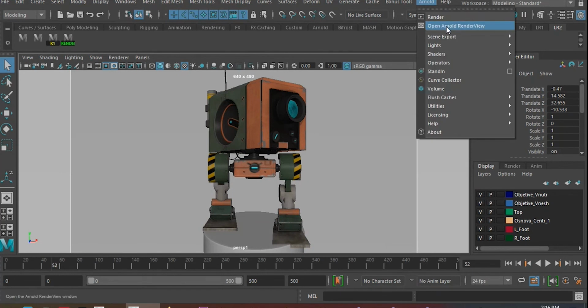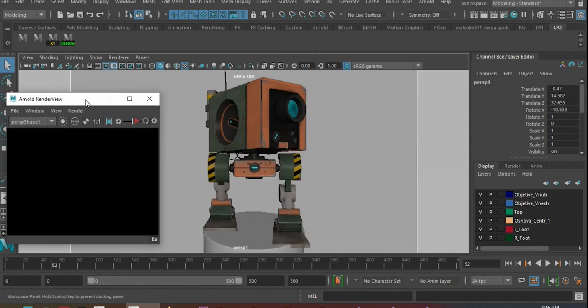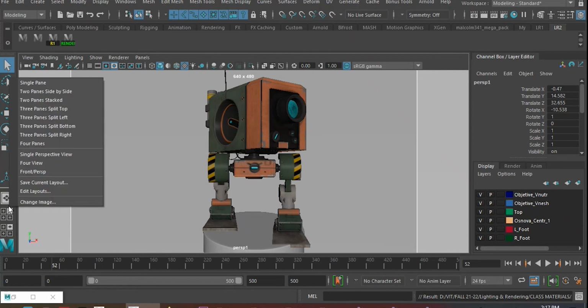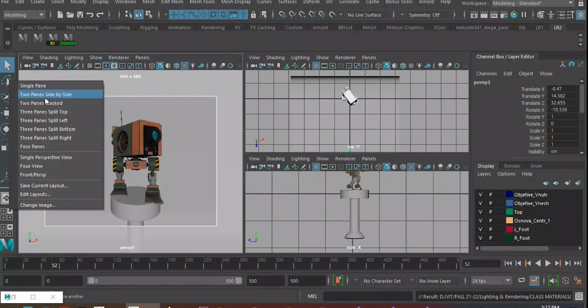Now we need to select the open Arnold render. We don't have any light in the scene as of now. So let's create a light. And before we go any further, I just want to do one more thing, which is I want to split this screen. One is the perspective side, another is the top view. So I can just right click here, then I go with two panes side by side.